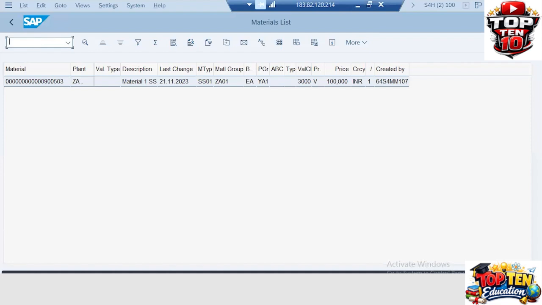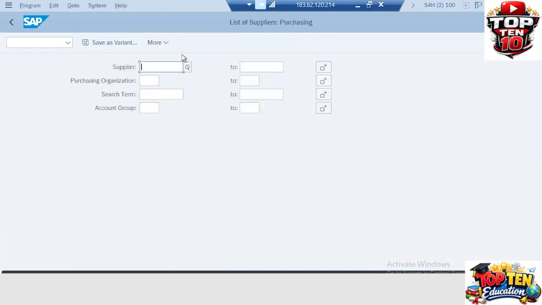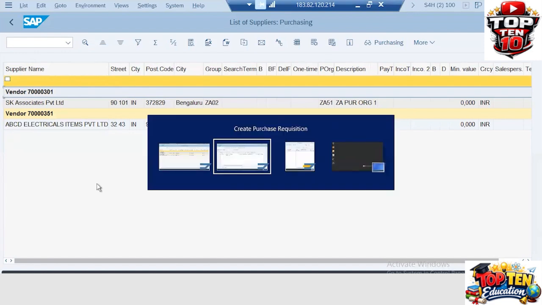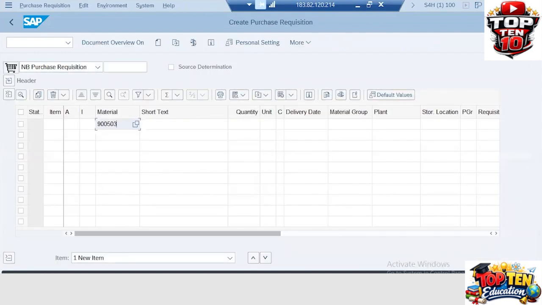Now run MKVG and find the vendors as per the purchasing organization ZA51. So vendor 74x0301 is available. Now, if you see the scenario, the first field is relating to the document type.